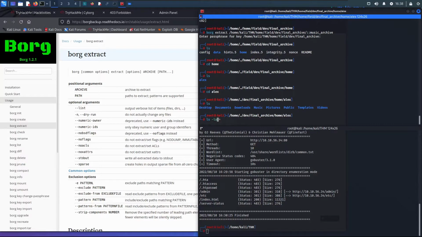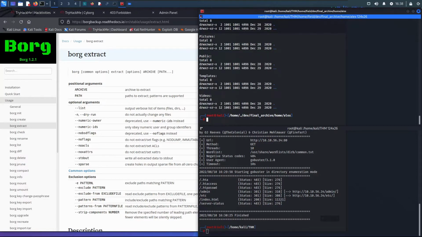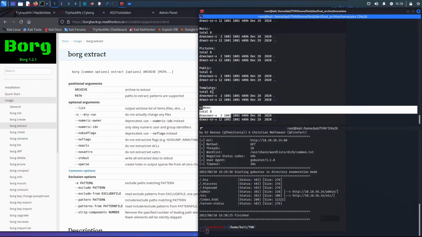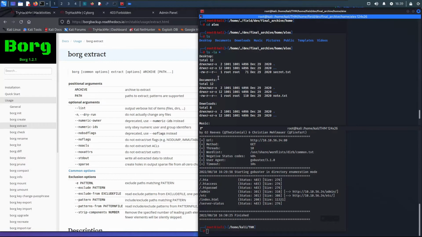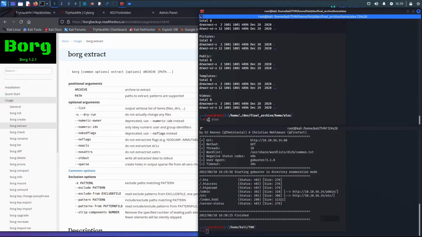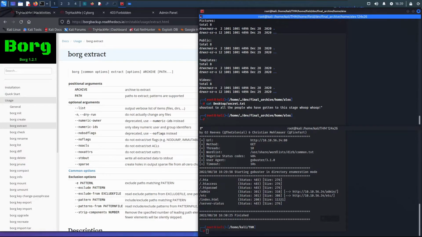So if we run ls -la to all directories, we can see videos is empty, templates, public. So what seems to be interesting is desktop and documents. So let's read the content on desktop. Here's cat desktop secret. So it's just a message to everyone who got into this stage.